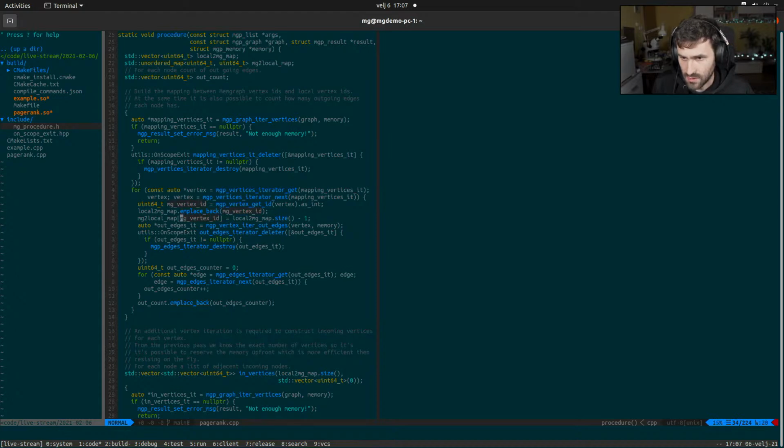And also, since Memgraph to local map is a map, we also store under the key mg vertex ID the current size of the map minus 1, because local IDs will just be on the right offset. So the first vertex that is iterated will have local ID 0, and the second one will have 1. The third one will have 2, and then we can just calculate that by subtracting 1 from the size of the local to MG map.